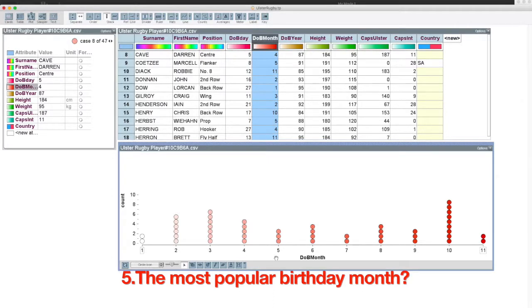The dots are already stacked vertically, and it's pretty clear that month 10, that's October, is the big birthday month. I can put on a horizontal reference line, that's clicking this one, and if I drag it down so that it's just at the top of that column, it makes it easier to read the vertical scale. And it shows that there are 9 dots in this column, so there are 9 players with a birthday in October. And what about the least popular month for birthdays?